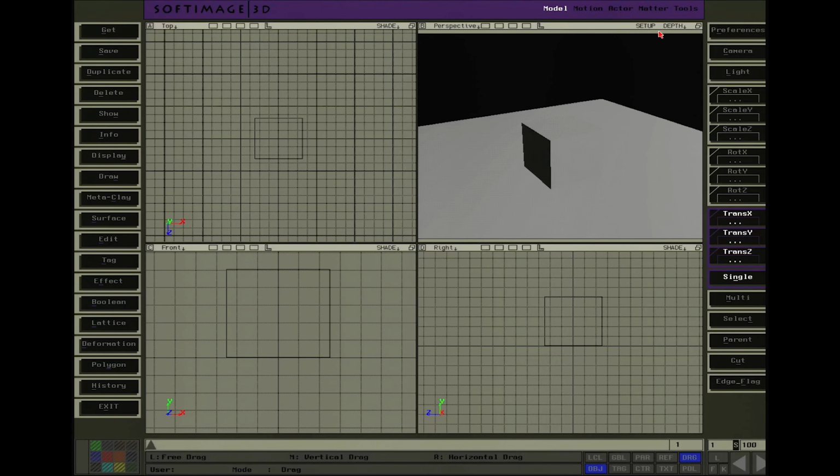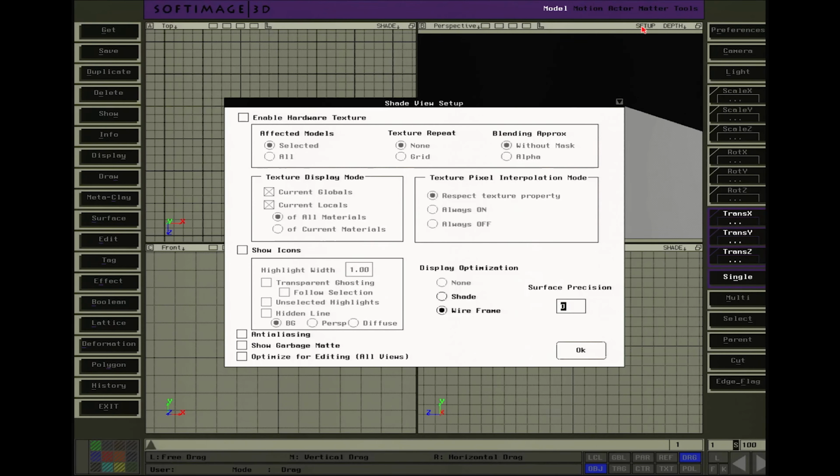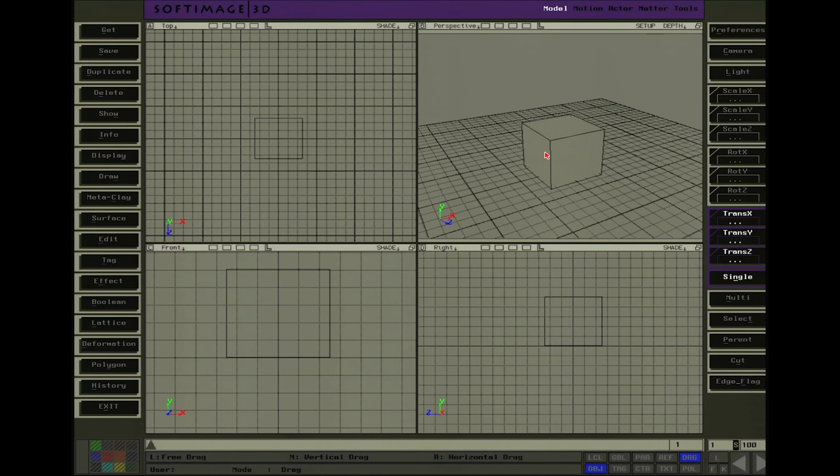We'll go back to shade, and then we'll go to this setup button. This is something I usually use here: we can go show icons. And then there's this hidden line, which is kind of neat. So we'll just do this first. And this is kind of a neat view. But what I prefer is I like having the shading with the hidden line on top of it.